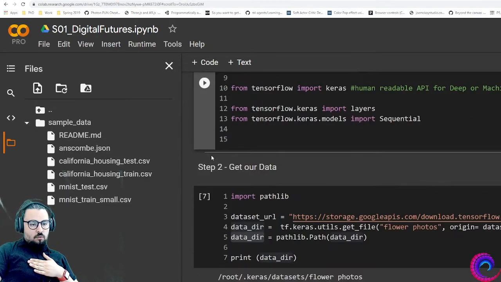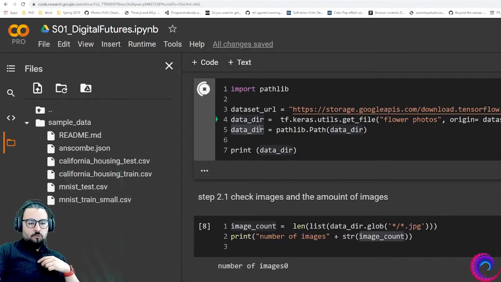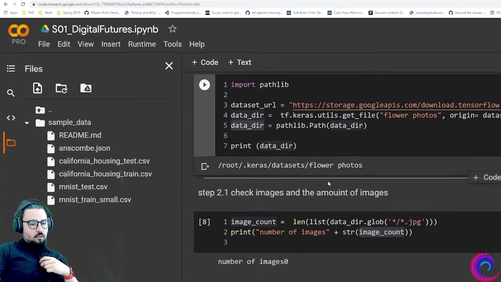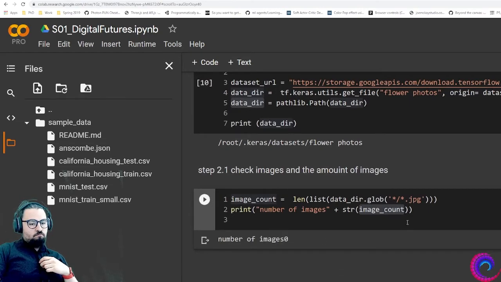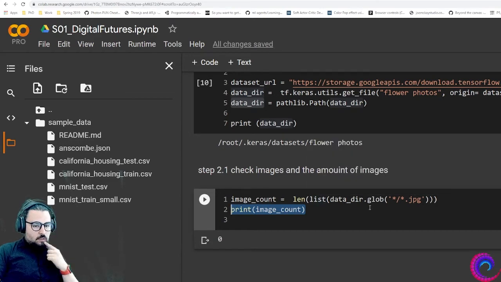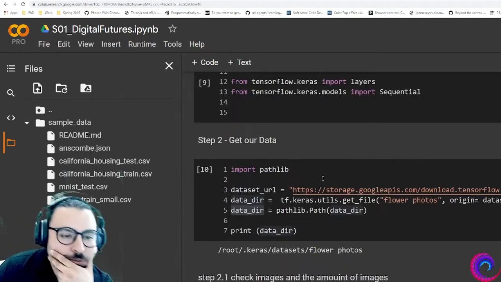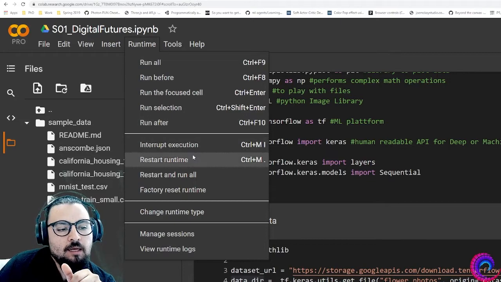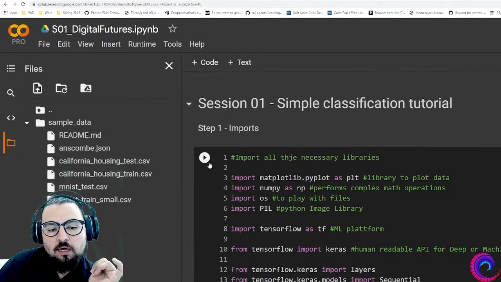Let me do this again. data_dir, get_file, origin is the dataset URL, and the path is data_dir. This should give me at least 3,000 images, so it's giving me zero. It's equal to len(list(data_dir.glob. This is not correct. If you get an error, sometimes it's good to just restart. If you go to Runtime, you can restart the runtime. That means that you need to run this again.